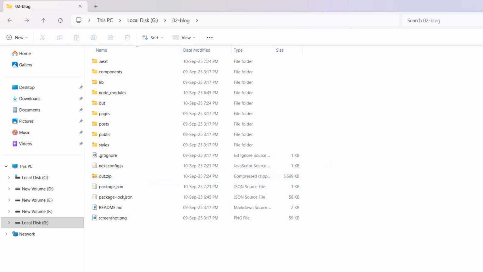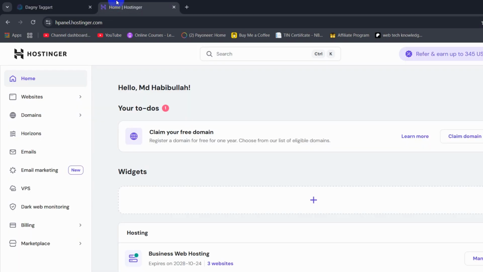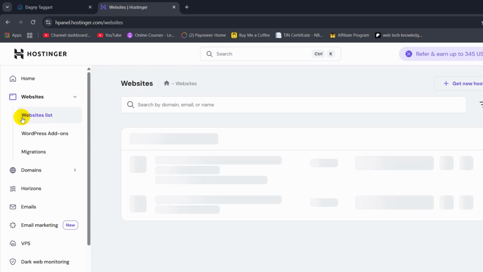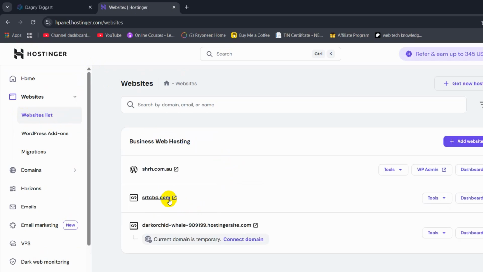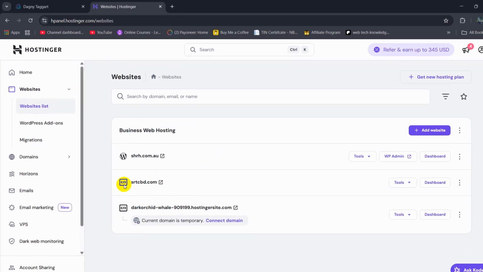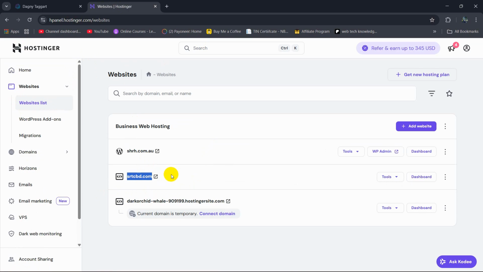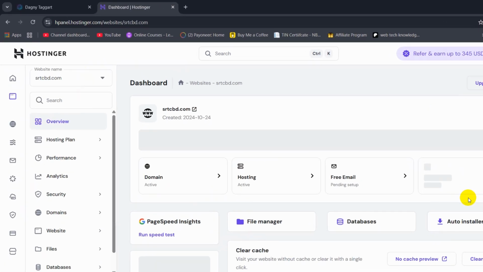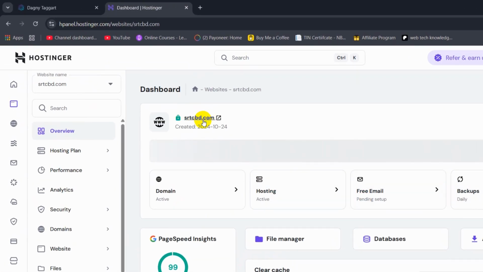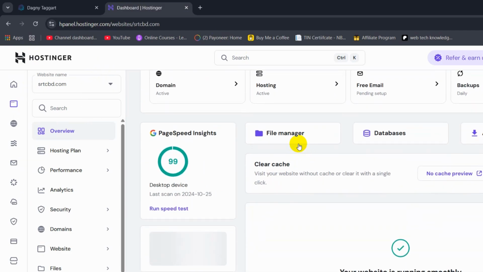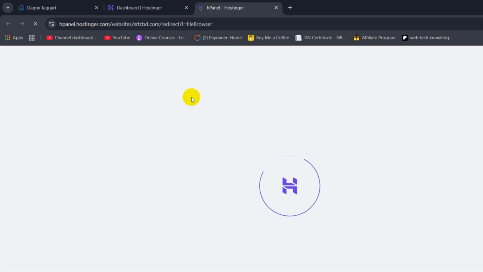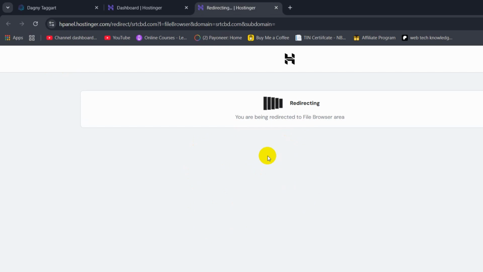So right now we need to go to our Hostinger Edge panel. Then here I'm going to click on website, then click on website list and it will show us all our domain. And here I want to upload my Next.js project over here. So for it, I'm going to click on this dashboard and here you can see our domain name and here you can see file manager. We need to click on file manager. It will open in a different tab.